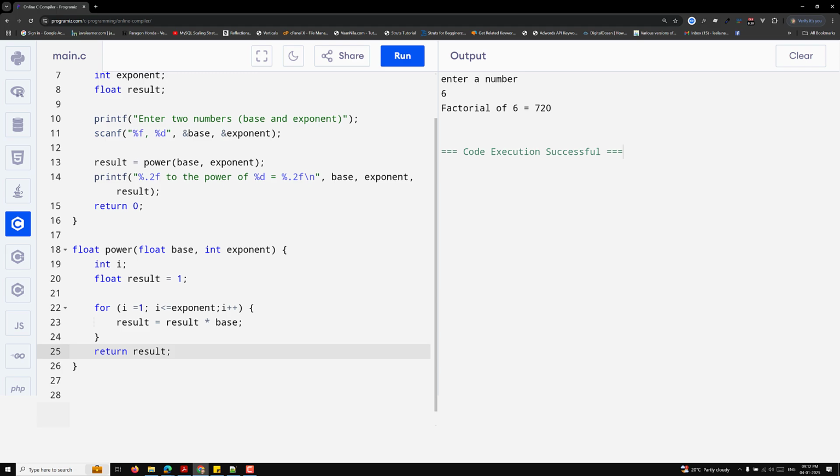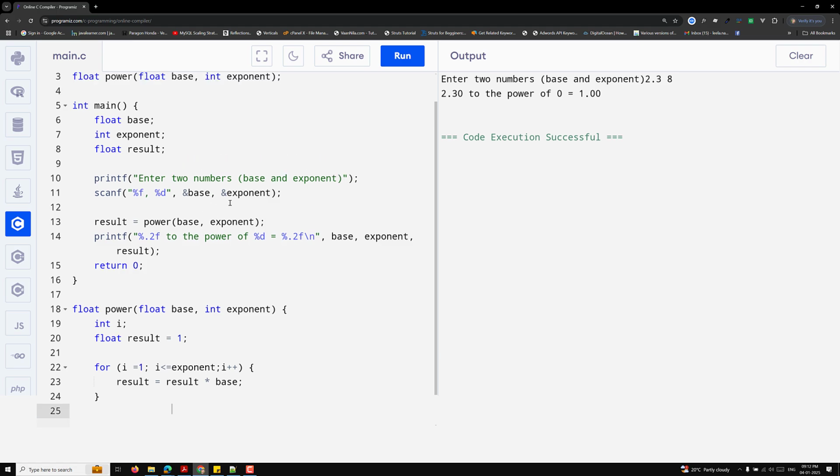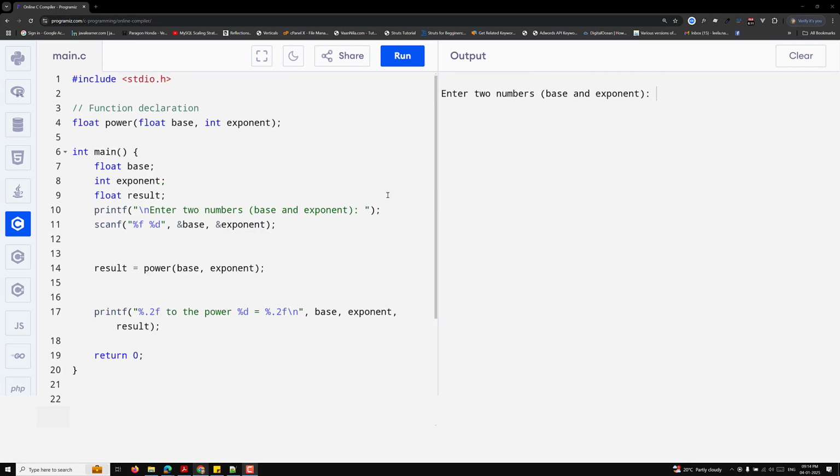That's it. Now if I run this program, it will ask you to enter two numbers, base and exponent. I can write something like 2.3 and 8, 2.3 power 8. Here 2.3 to the power of 0. What happened here? I am not taking the exponent. I am taking the exponent as int exponent. Let me check once. Now let's try to rerun it again.